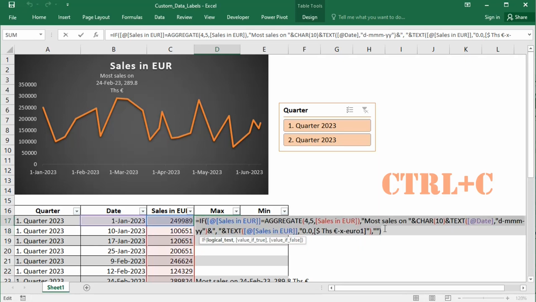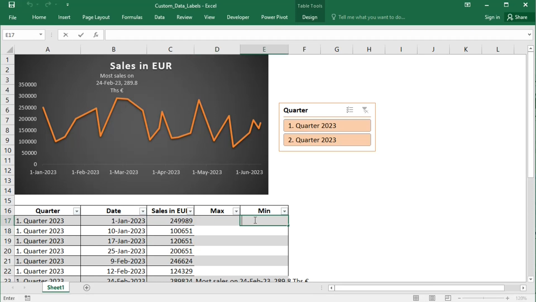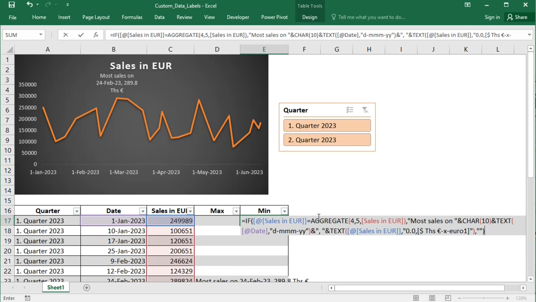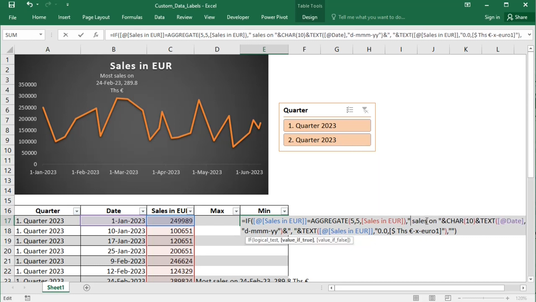Let's copy the formula and adapt it for the minimum value. So this is going to be aggregate number 5 and least sales.